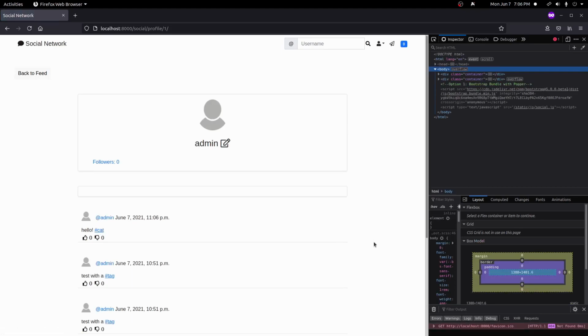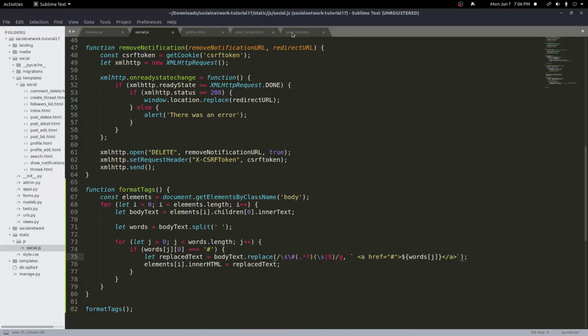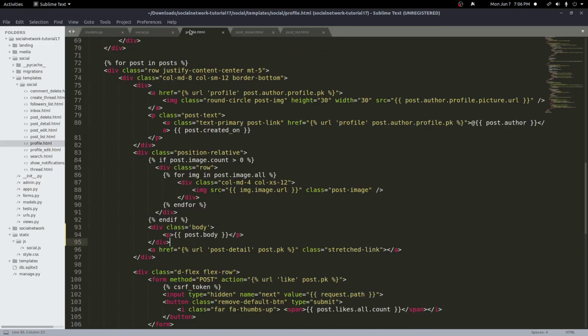So the last thing I'm going to do is add some styles here to make this look a little better. I really don't like this underline. It doesn't look that great. So I'm going to go ahead and remove that in my CSS. So what we can do here is we can go look at our templates or look at our profile, for example. So what we have here is a div with a class of body. Inside that body, we'll have a link that we're creating dynamically.